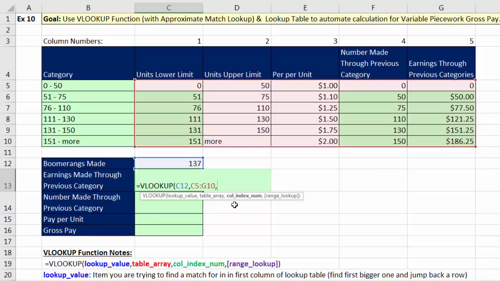Comma. This is column index number. Just as we've been practicing, we need a 5, we need a 4, we need a 3. We have to tell VLOOKUP which one of the columns. And it is counting on your fingers. It's not C column, D column. It's always just look at your table. How many columns are there? There are 5. Since earnings through previous category is the 5th column, we simply put a 5 here. That tells VLOOKUP which column to go and get the item from, comma.